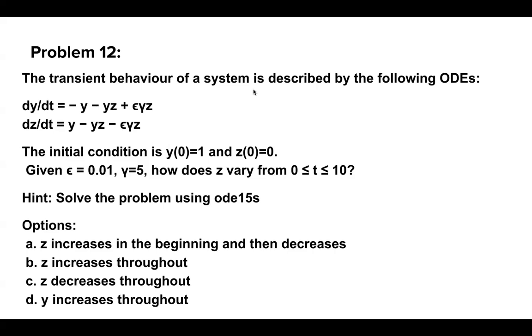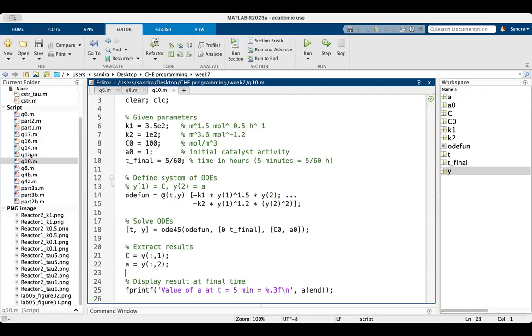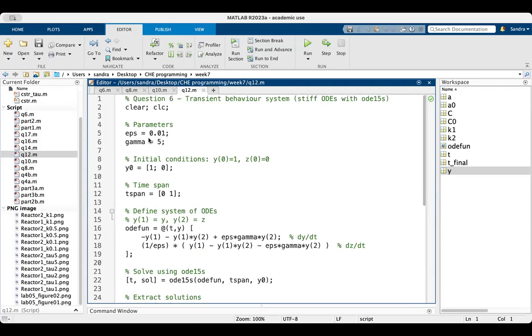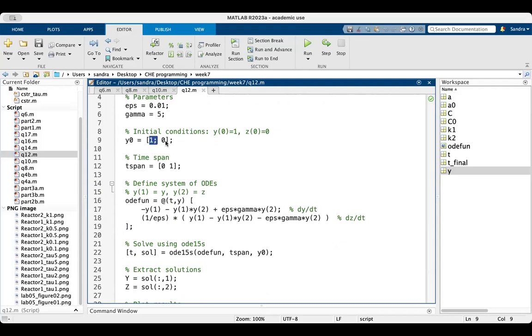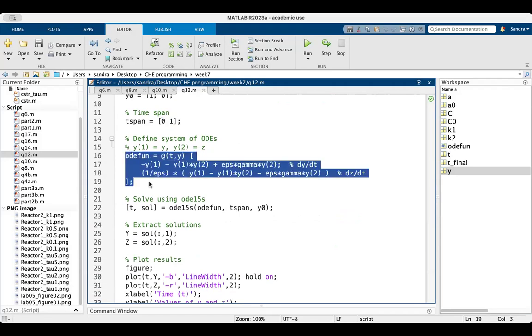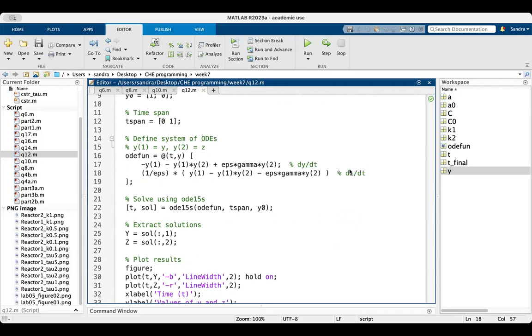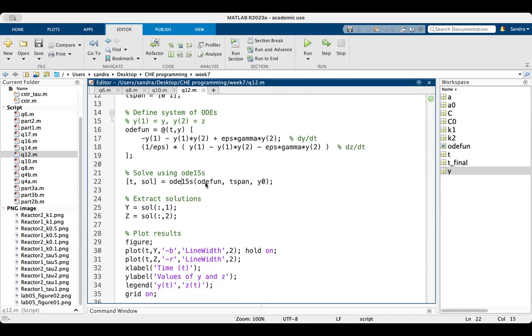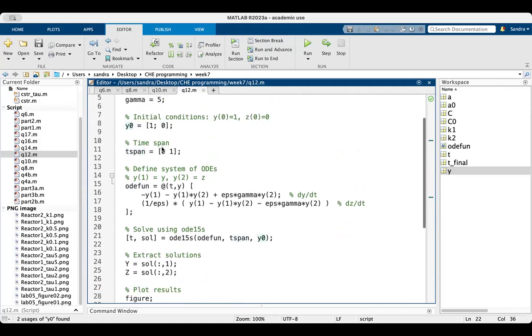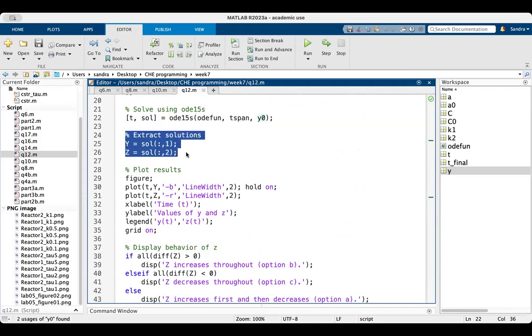Due to time constraints, I'll just discuss the answer. So here epsilon is 0.01, gamma is equal to 5. Initial values are 1, 0, and the t span is 0 to 1. We write the ODE function just like we did for the previous example. You write it as an anonymous function because there are just two equations. I'm using ode15s, the ODE function, t span given as 0, 1, and y0 given as 1, 0.